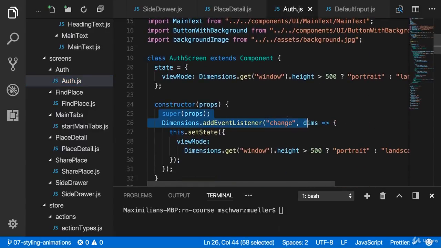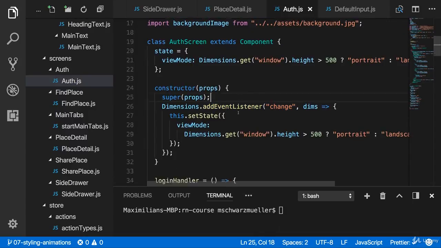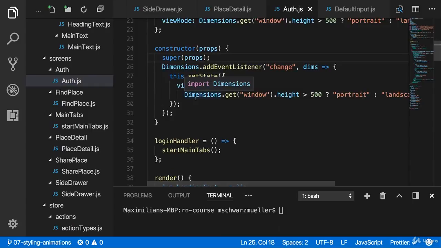I'm setting up an event listener here, right? The problem is we never detached that listener. So we actually created a memory leak. We should detach it. Whenever this component does not exist, there's no need for us to listen to this change.